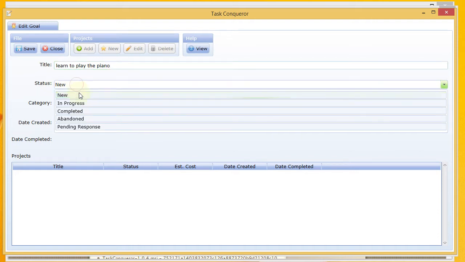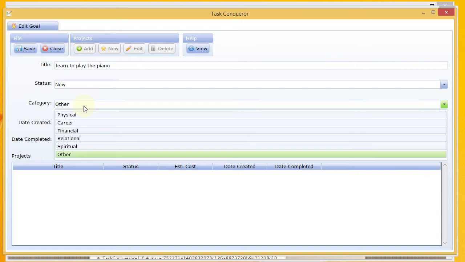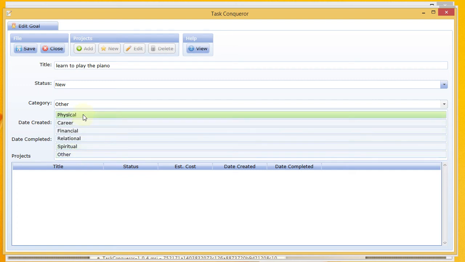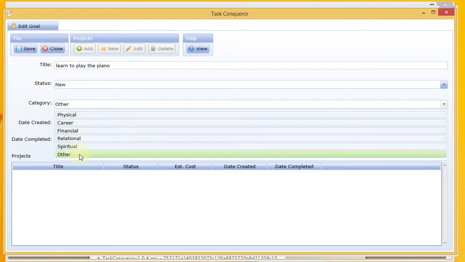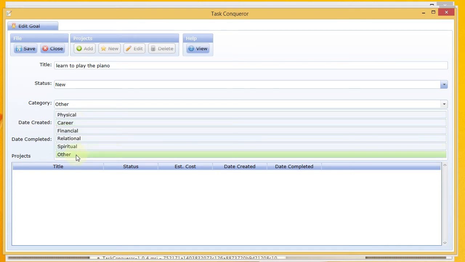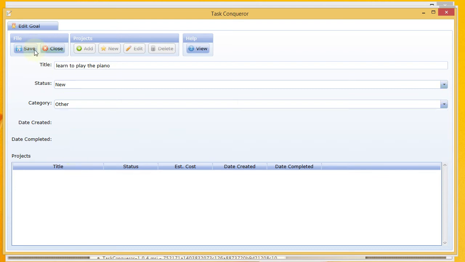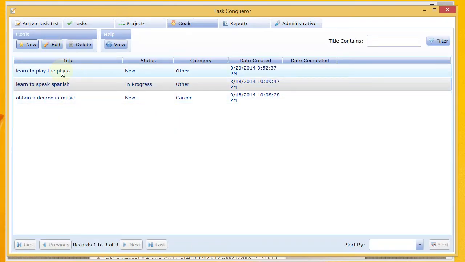Starting out, you probably want the status to be New. You can see there are several statuses you can use. And then the category, well, if we look at this list, probably none of those would fit. Other would be most appropriate, unless you're going to pursue a career as a piano player. Maybe you're the next Billy Joel, who knows. Go ahead and click on Other, and then Save and Close. As you can see here, we have a new goal, learn to play the piano.